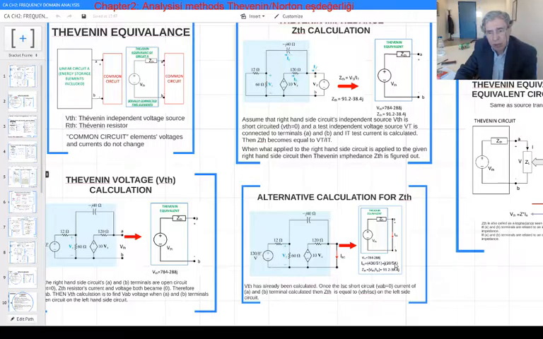If you do that calculation, you're going to end up with this short circuit current phasor being this, and the impedance is the ratio of this VTH over ISC, which gives you ZTH, and that value is written here.